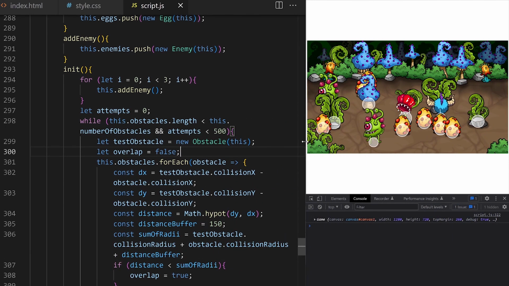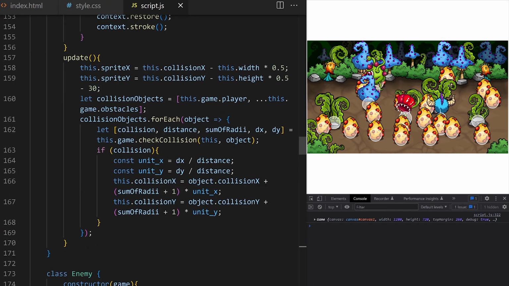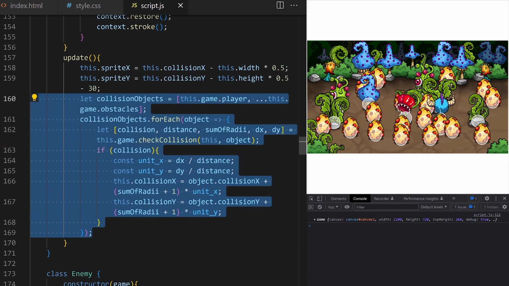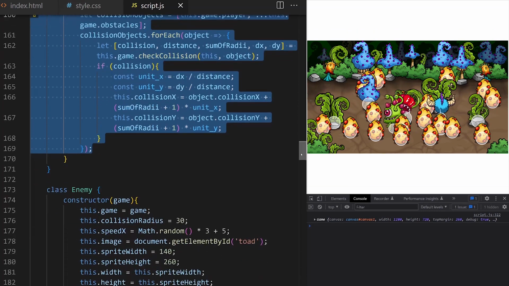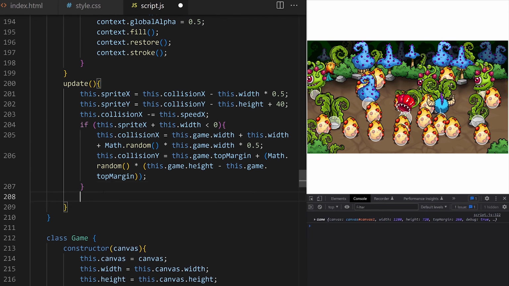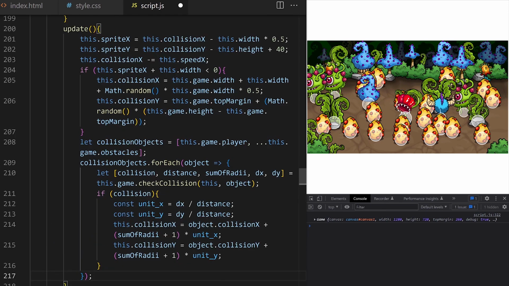First, I want them to react to solid obstacles and the player. We already have code that does that inside update method on egg class. I can literally use the same code block and put it inside update method on enemy class. This will make enemies treat obstacles and player as solid impassable objects, and they will slide around them.